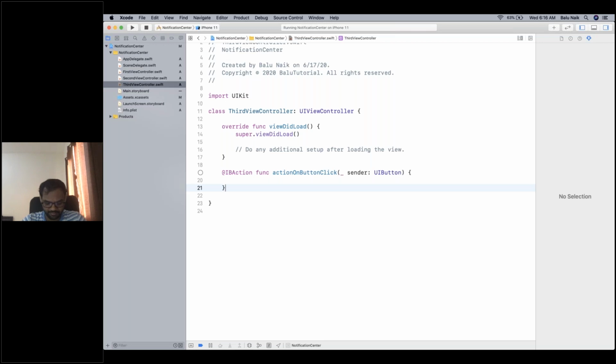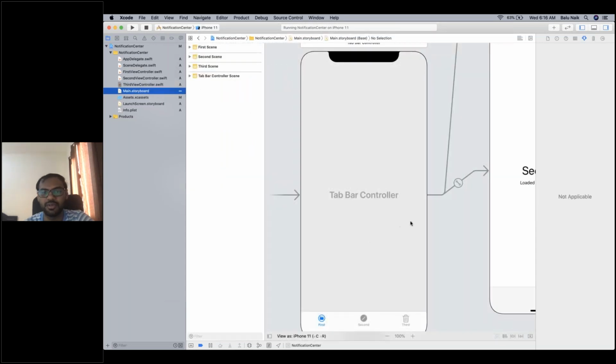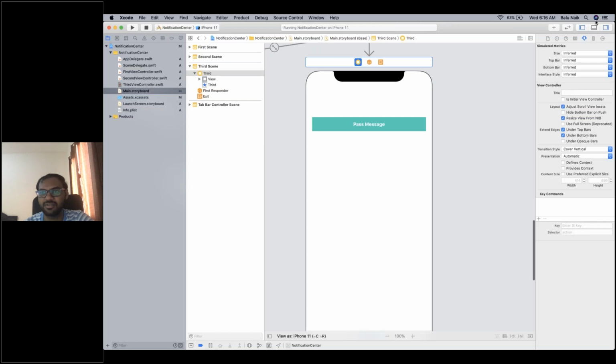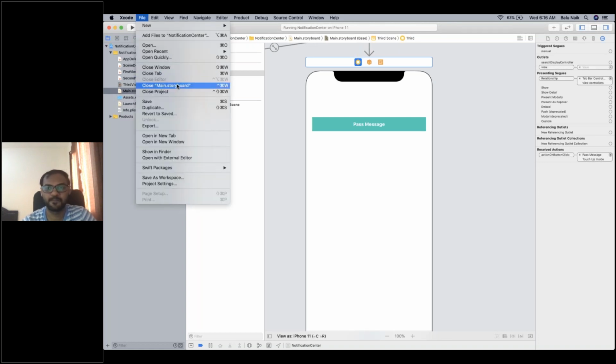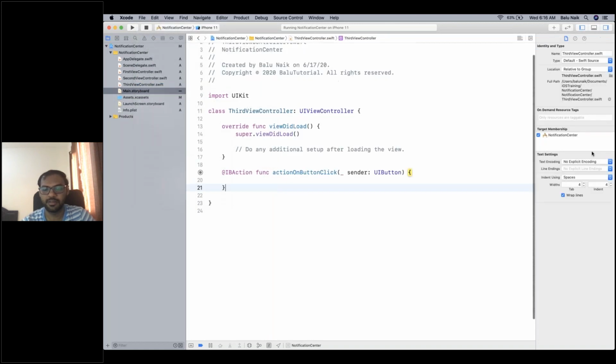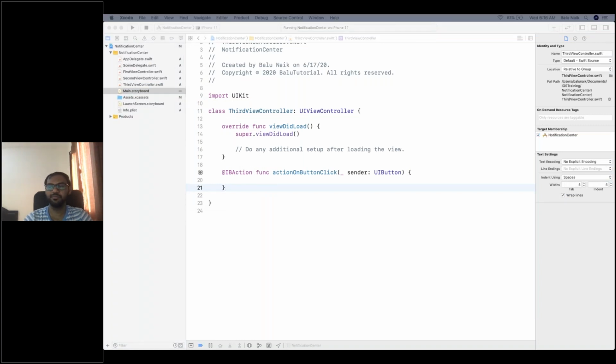Done. Finish, guys. Yes, sir. Okay, now go to the main storyboard. Just make this button action to this button trigger. Okay, touch up inside. Touch up inside. Done. Yes, sir. Okay. Now if you execute the application, check what's going to happen.